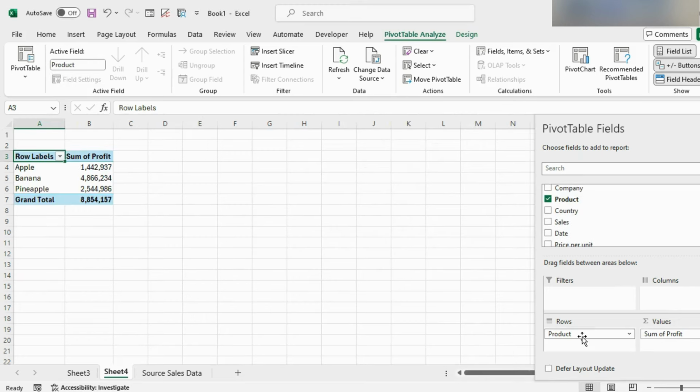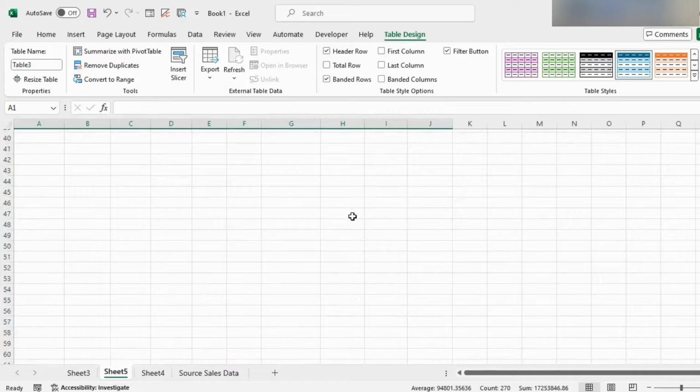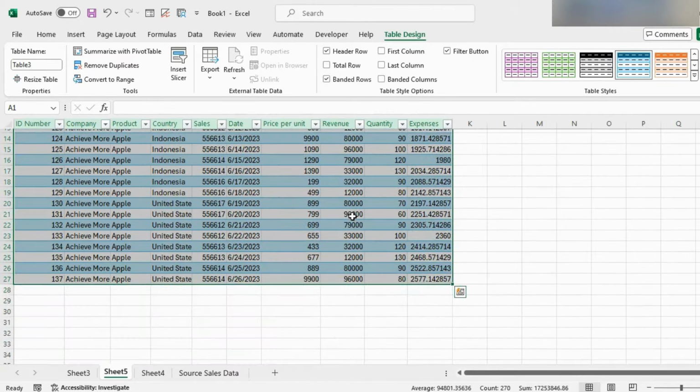If you ever have some doubts about a specific number, like maybe the Apple profit here doesn't seem right to you, you can always double click on it and you are going to see exactly where the data is arriving from in a new worksheet.